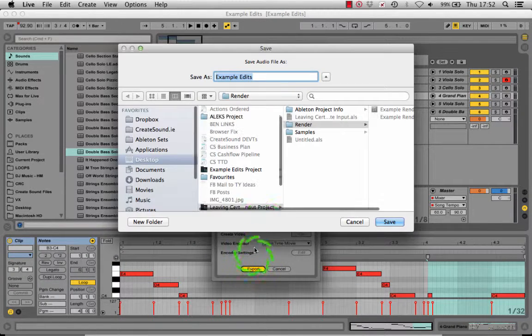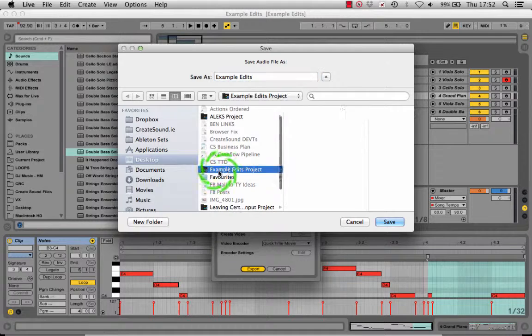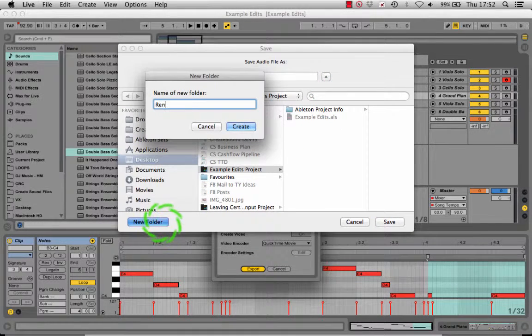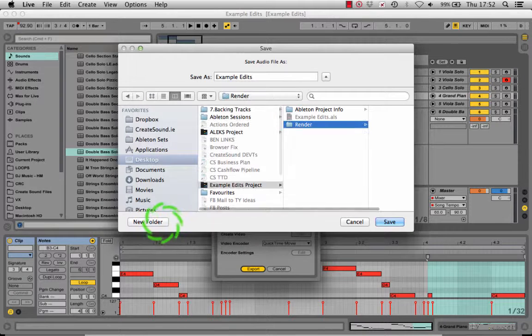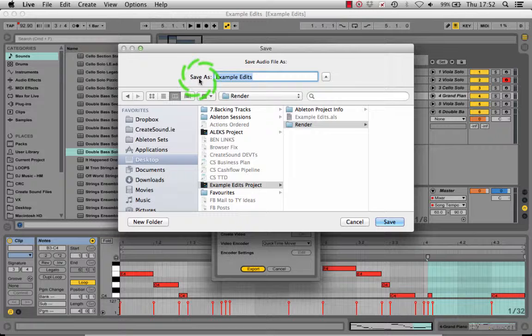Export. Where do I want to put it? I'll put it in my new folder in there. I'll make a new folder called Render. And we will call it Adagio Edit. Save.